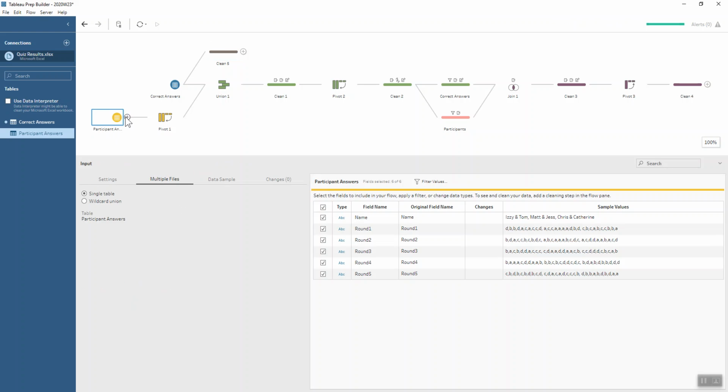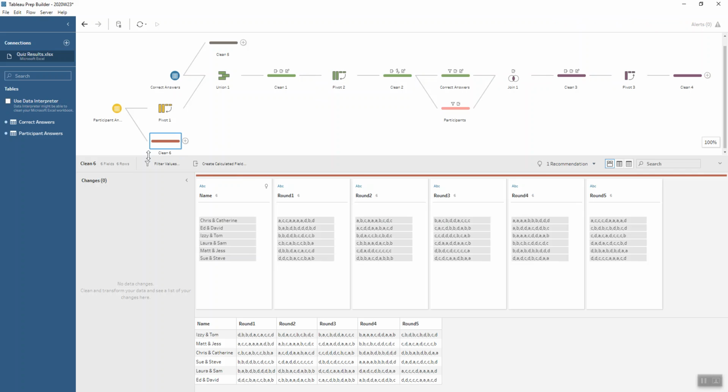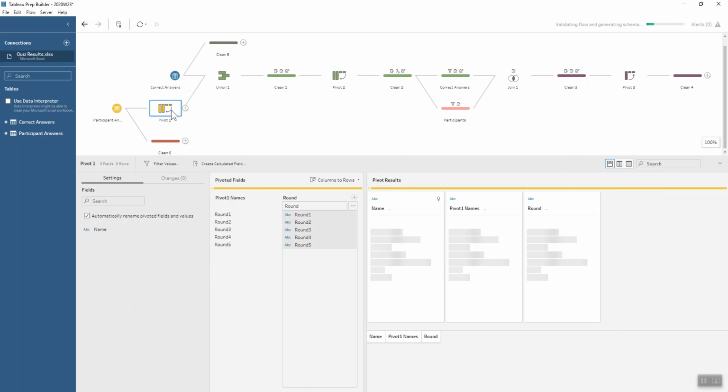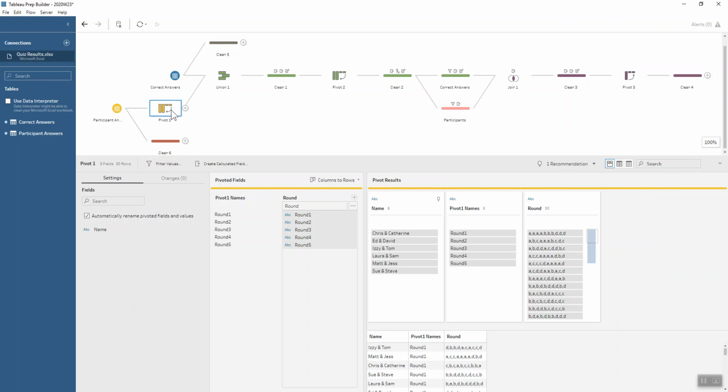If we have a look at our participants' answers, we've currently got the name of each participant and then the rounds as headings. So our first step to get these data sets into a more similar format would be to pivot our participant answers. We do a columns to rows pivot, a wildcard pivot, searching for the word round and saying that it starts with round. You could also do contains, same effect, so that we then have our rounds in our rows and those answers in rows as well, similar to the correct answers.